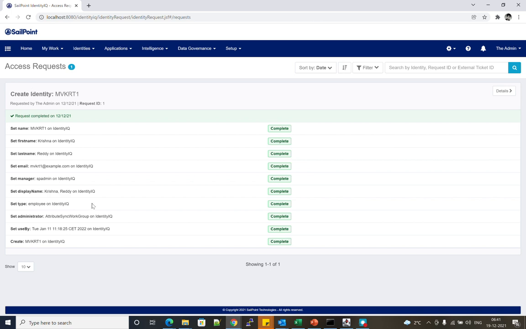I created one user, so it is displayed here in access request. Now don't say I don't know what an access request is, just read it. Access request. Creating an identity also comes under a request. Only one is there. Then let's go to work items.